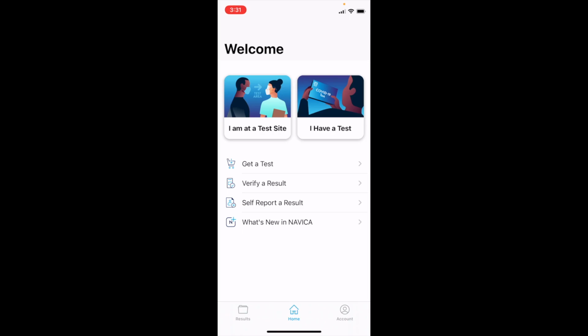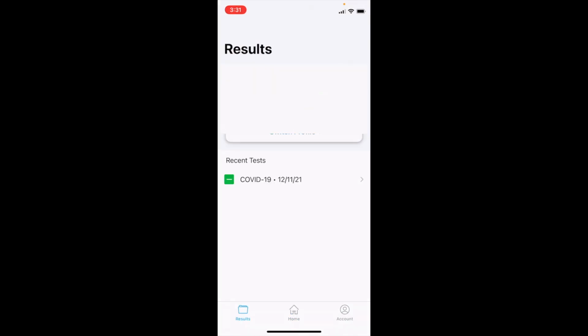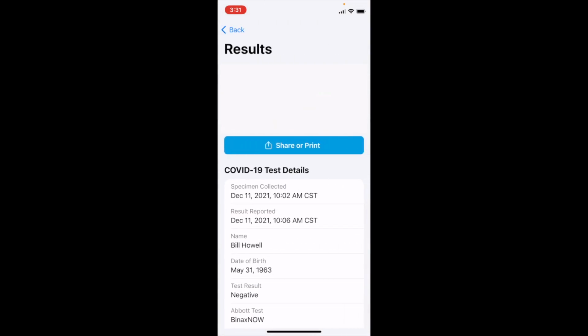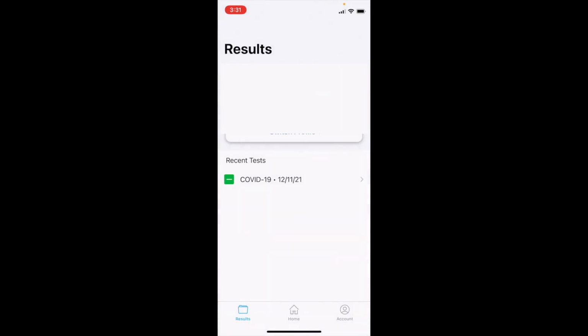So here we are. Here's the initial part. They're going to ask your name, and also they're going to have your account linked here. But let's say they provide your results. If you look down at the very bottom of the screen, you're going to see where it says results, home, and account. So you might have to wait a little bit after they upload the results after you take your test, and you hit results. And you're going to see right here, it shows your results. And that's what you're going to show to the airline staff.